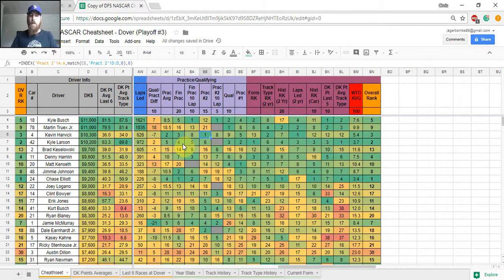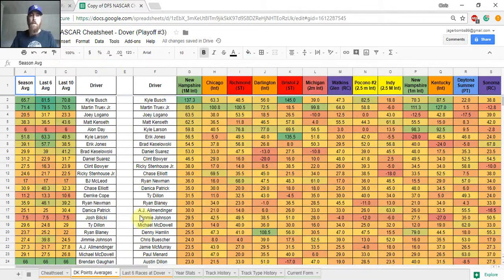Now, before getting into the place differential picks, I want to show you a couple new things that I added this week to help you make your decisions when setting your lineups. We've got point averages for one. I've got every driver here, their last average DraftKings points per race, the last 10, last 6, season average, as well as per track on this side.